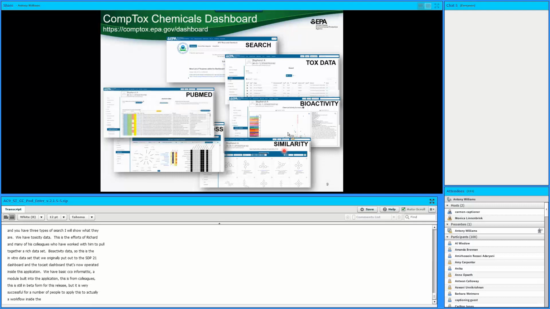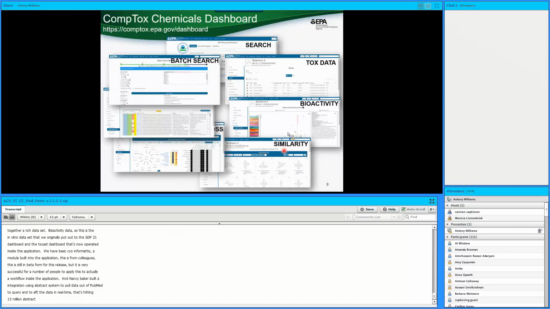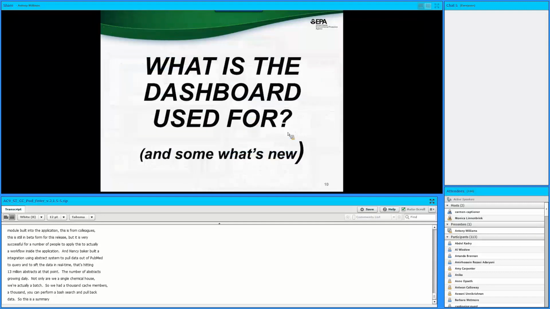Nancy Baker has built an integration using Abstract Sifter to pull data out of PubMed, to query and to sift through the data in real time. So that's hitting 30 million abstracts at this point, and that number of abstracts grows daily. And then not only are we a single chemical house, we're actually a batch search. So if you had 1,000 CAS numbers, 1,000 names, 1,000 formulae, then you can perform a batch search and pull back data. So this is a summary view of what we've been building.